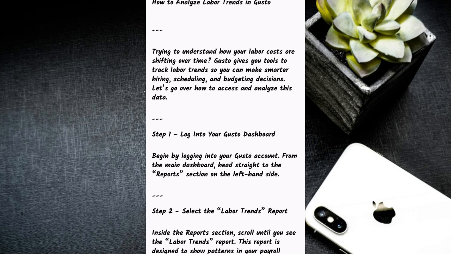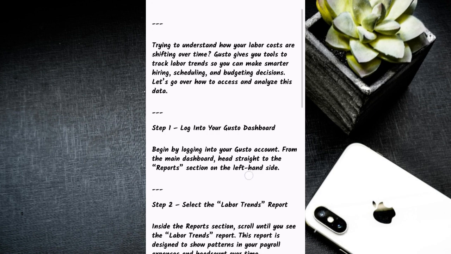Step 1. Log into your Gusto dashboard. Begin by logging into your Gusto account, and from the main dashboard head straight to the report section that's on the left hand side.